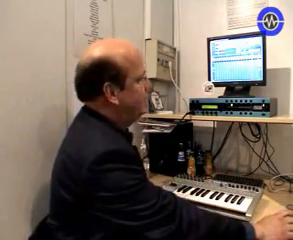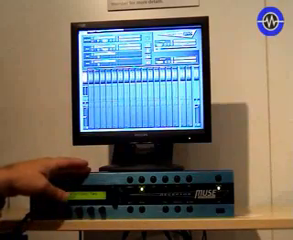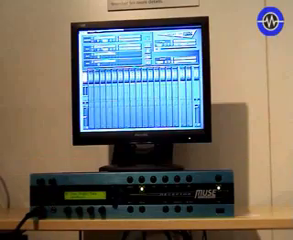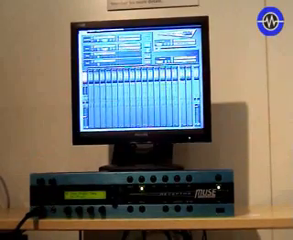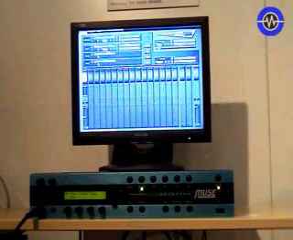So let me show you how you build a patch. You can do it 2 ways. You can either do it from the front panel, where it's simply a matter of dialing and pressing play. So in that sense, it makes VST playback immediate. Or you can connect a monitor to the back of the unit, and that gives you full display of our Muse Machine software.